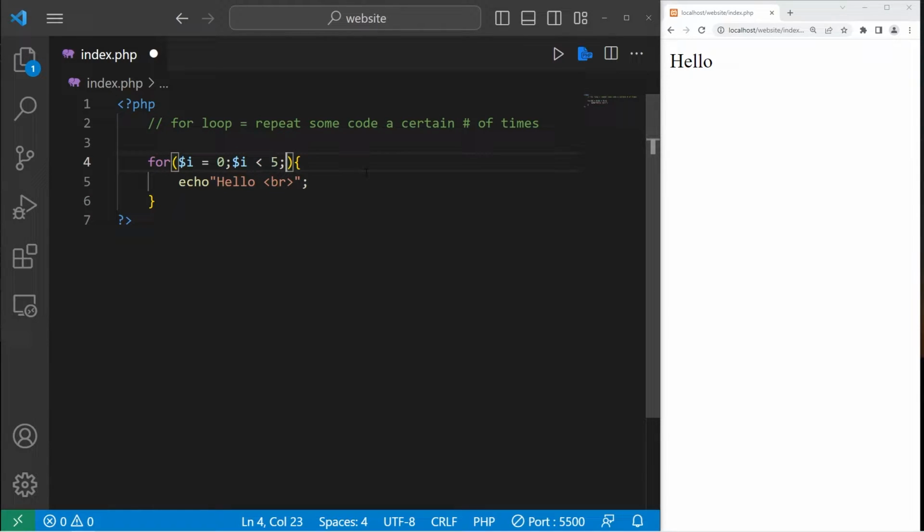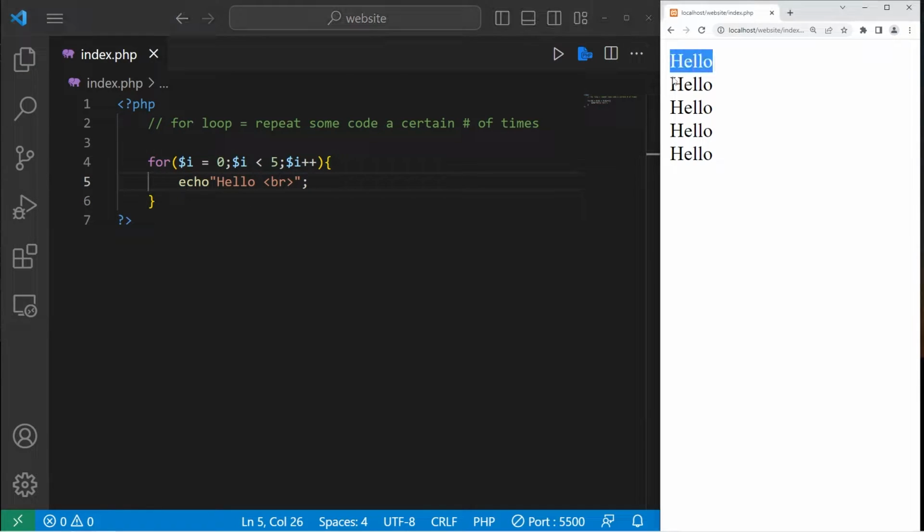The third optional statement we can use to increment or decrement our counter. After each iteration, I will increment $i by 1, $i++. This code will be repeated 5 times. Here we are, 1, 2, 3, 4, 5.